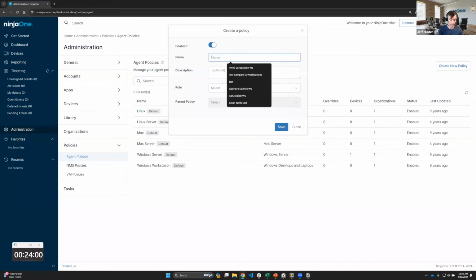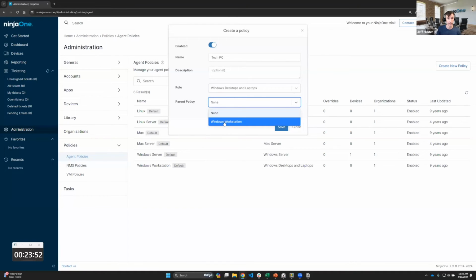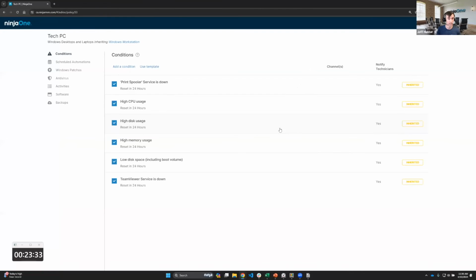I am going to create policies that align with the device types that I created earlier. We mentioned tech PCs, so I will create that for workstations, and I will inherit from my global parent, which is my Windows Workstation policy. Now, the benefit of this is that I can have universal conditions, universal settings in that top level, and then I can override settings or create new settings in the child policies like this one right here. So when I create this policy, you'll see all my conditions here. They are inherited, and I can add new ones, override settings of current ones in order to make sure that devices on this particular policy are specific.